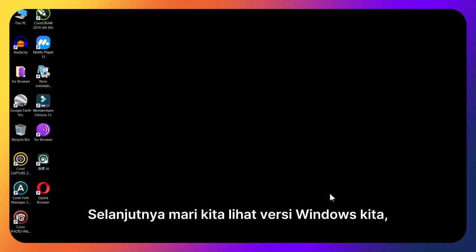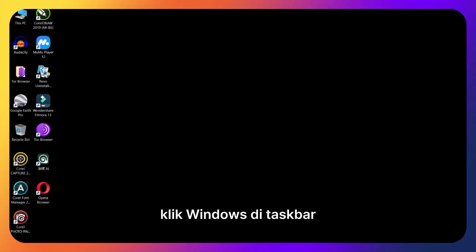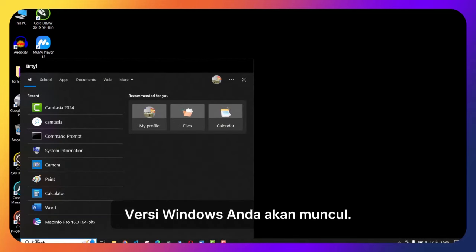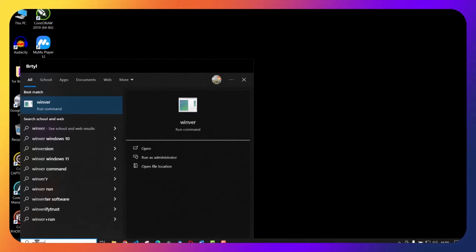Next, let's see our Windows version. Click the Windows at taskbar, then write winver. The version of your Windows will show up.